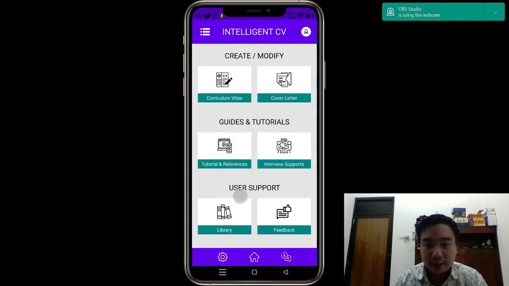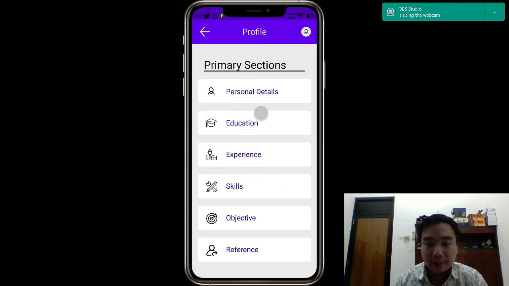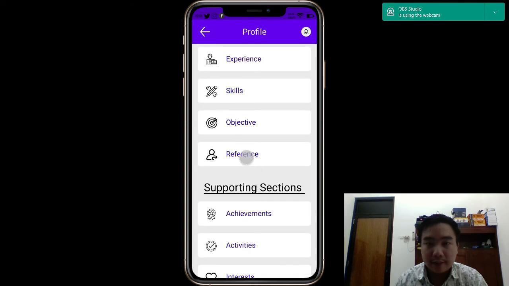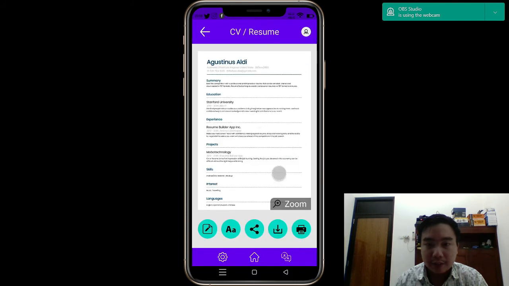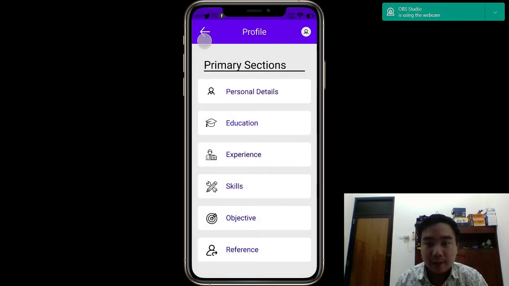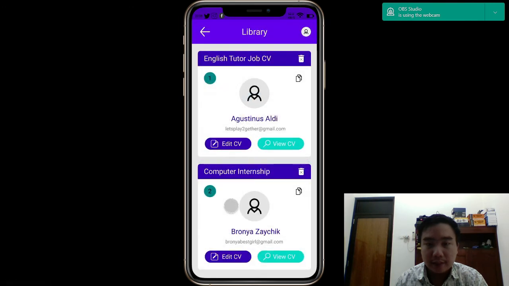And then there's also this user support. This library is for all of the CVs that the user has created. They can edit, go back to the profile page, or they can also view the CV that has been made with the template they have chosen before, or they can also remove it, maybe because this CV is outdated and I want to remove it.